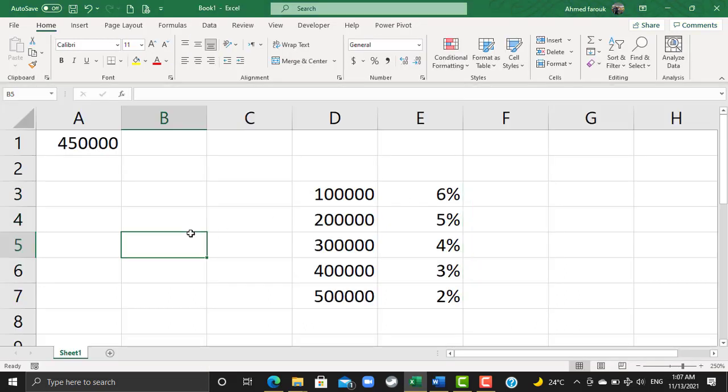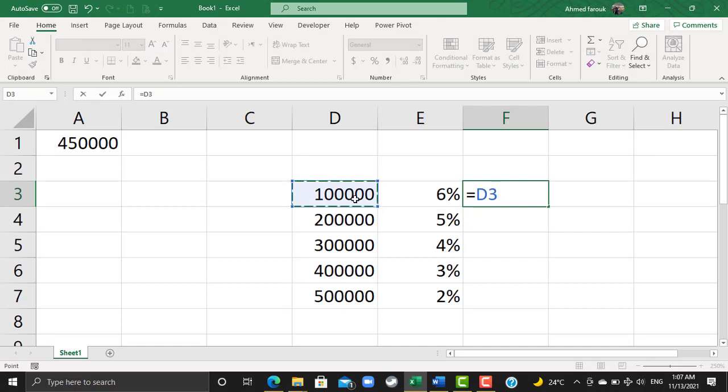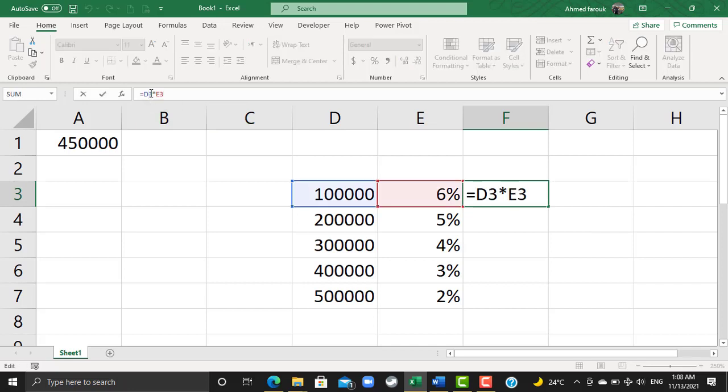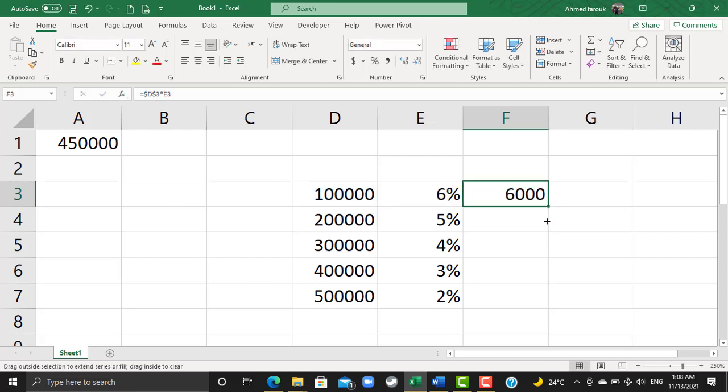I create an Excel file to simulate the question. So for the first 100,000, the commission is 6%, which is equal to 6,000. I'm going to make the 100,000 absolute because in the next one, the commission is only calculated against the second 100,000. So the second one is only 5,000 and so on.